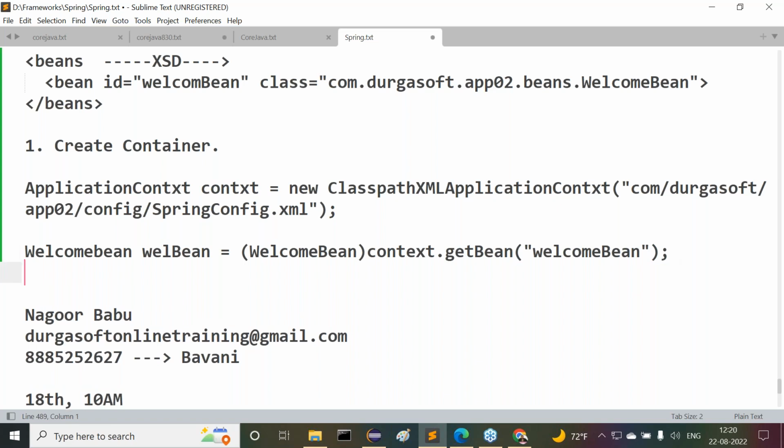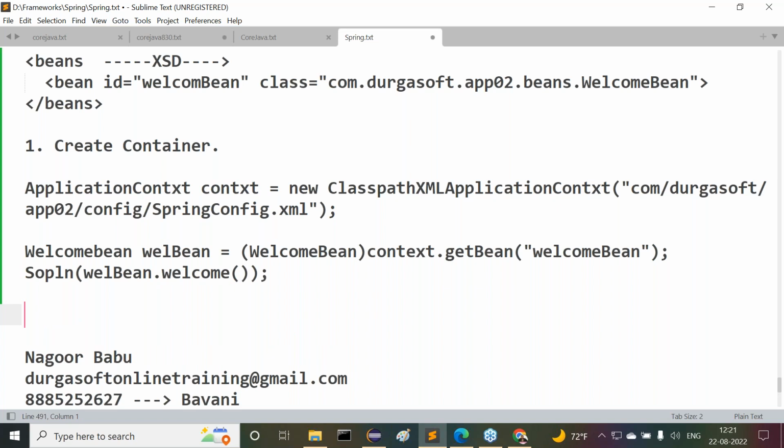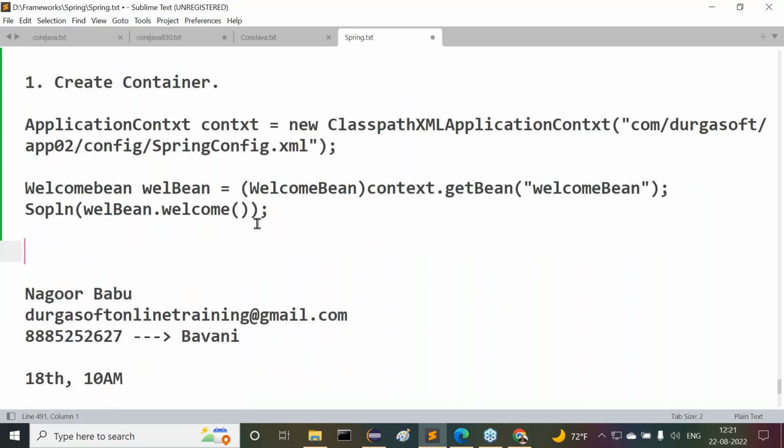Whenever we get the bean object, directly here we can write System.out.println of welcomeBean dot welcome method. Here we can access the welcome method. System.out.println of welcomeBean.welcome(). Whenever we call the welcome method, definitely we get the required output, the welcome message. That's the point here.